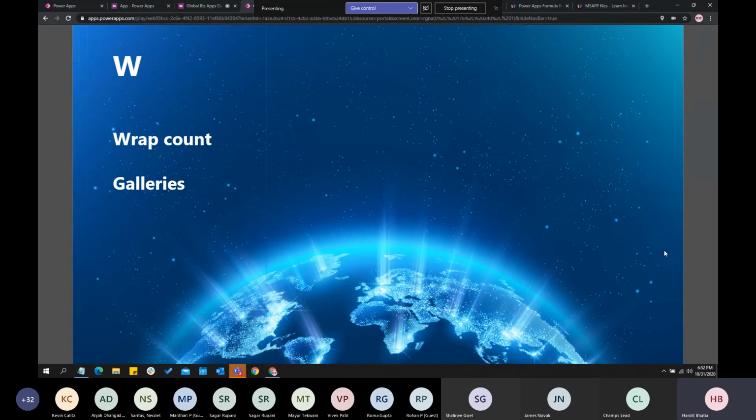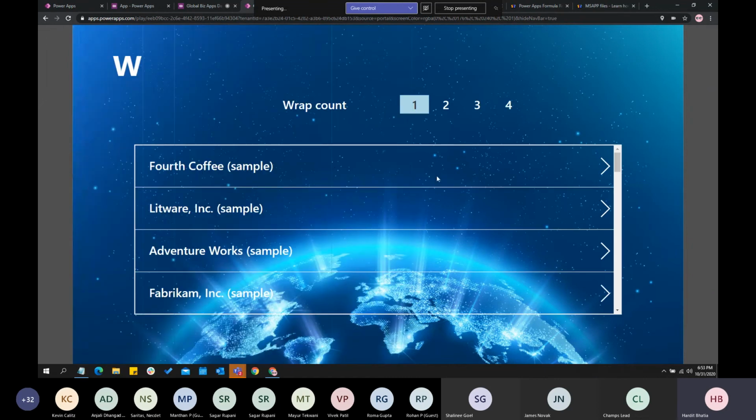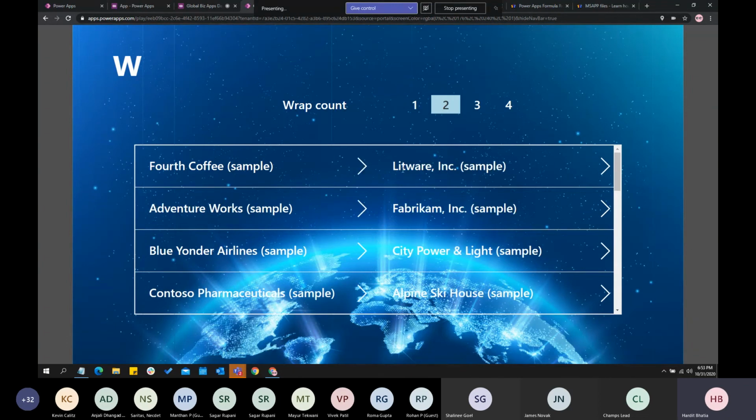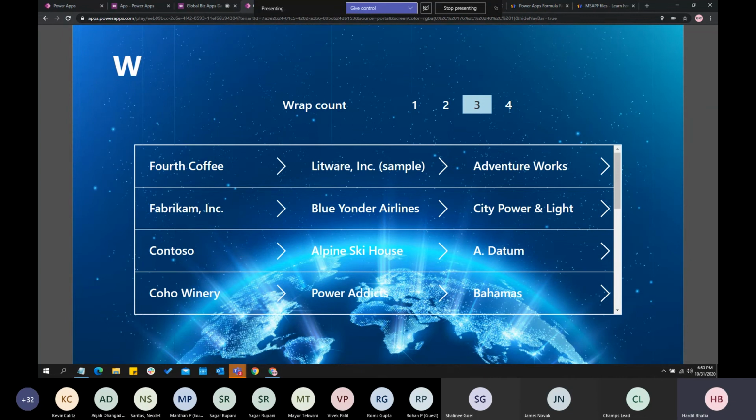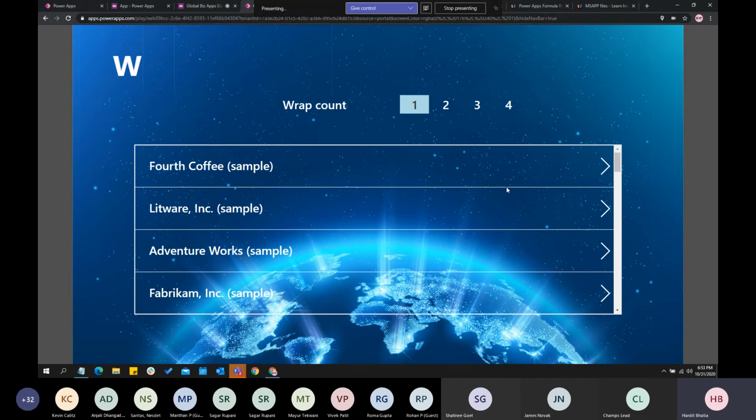Wrap count is another property of galleries that isn't used a lot. It's pretty powerful because it allows you to have a vertical gallery with multiple columns or a horizontal gallery with multiple rows. To give you an example of that, I have a very simple vertical gallery with a default wrap count of 1. If I select 2, it now has 2 columns. If I change this to 3, there are 3. If I change this to 4, there are 4. So wrap count can make a gallery look very different based on the need.